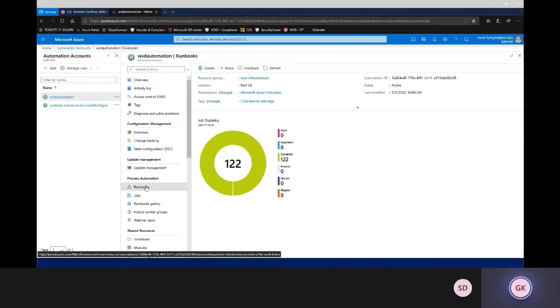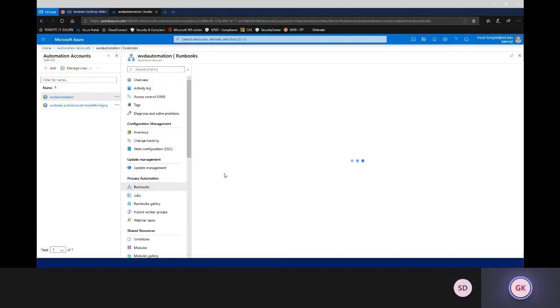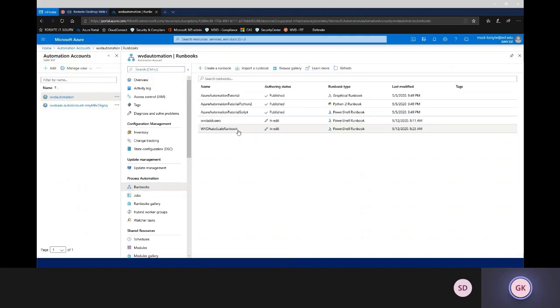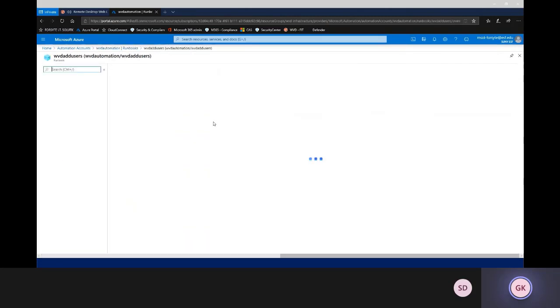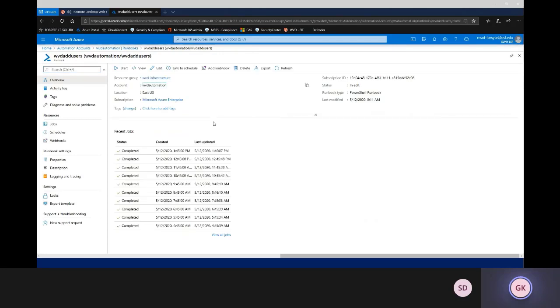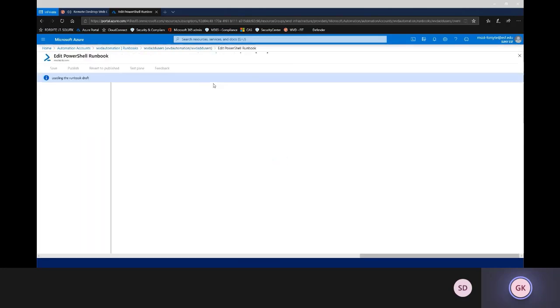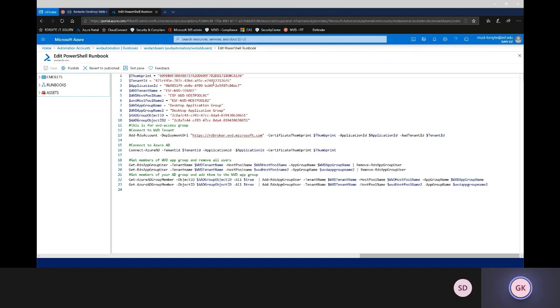We've got a bunch of different runbooks in here, and the one that I want to point out, if we look at the runbooks, the auto scale is the one that uses logic apps, but the WVD add users one, I'll just edit it real quick so we can take a look at what this does.